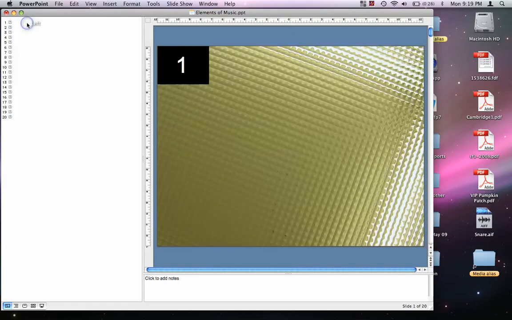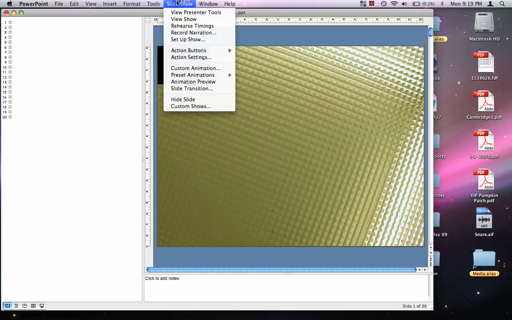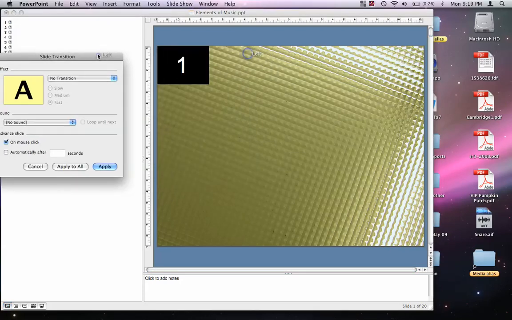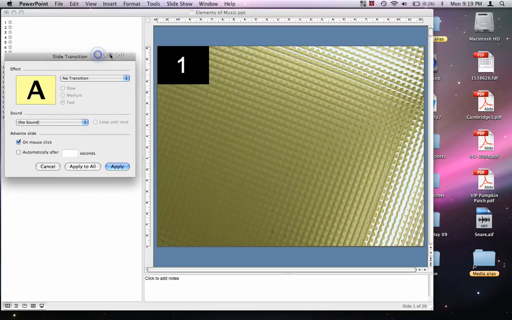Now, what I want to do is if I want a slide transition, there's two options. I can make them revolve. For example, if I was in front of a classroom and I wanted to move around the class while the pictures are revolving on the projector, I can set that up so they're revolving.